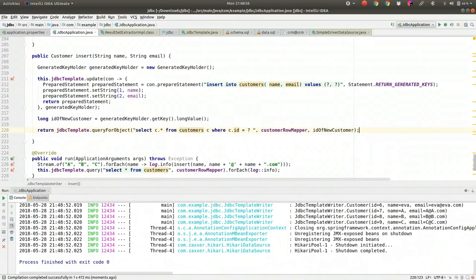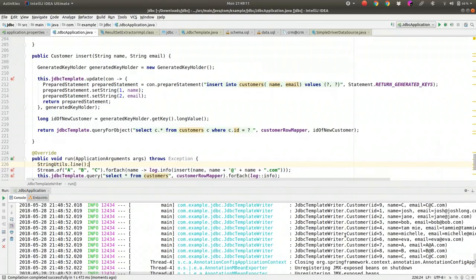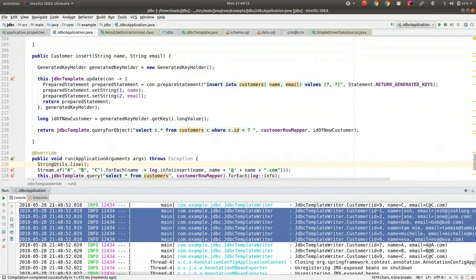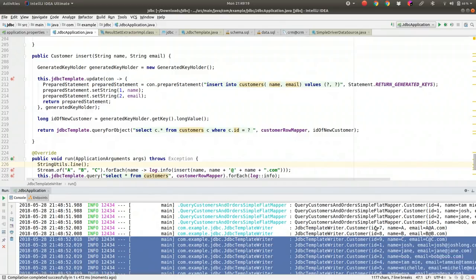You can see that our writer ran. I did forget something quite important, didn't I? I forgot the string utils line. All right, there we go. There's our existing six, right there, in no particular order, it seems. Let's see, what did I have here?